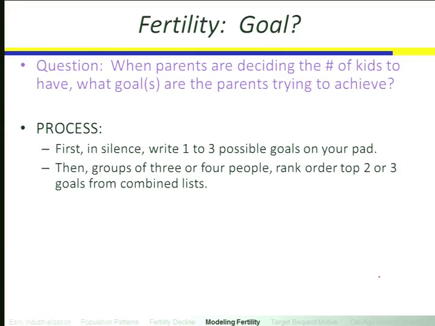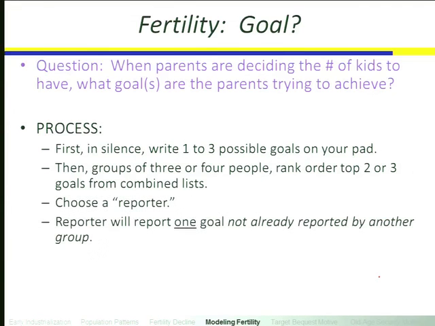In a second, after I give you a chance to write that down, then I'll tell you to start talking to your groups. Make sure in your group, the first thing you do is you choose a reporter. Because somebody needs to be the person who's going to report out from your group. And then when we report out, the reporter's going to report one goal, so you may want to prioritize your goals. But the reporter, you and your group have to listen because you can't repeat what somebody else has said. Got it? All right. So take a minute and jot a few things down on your pad, and then I'll tell you to form your groups.